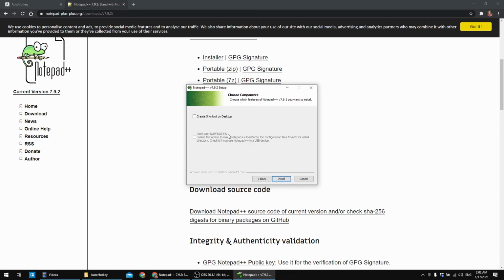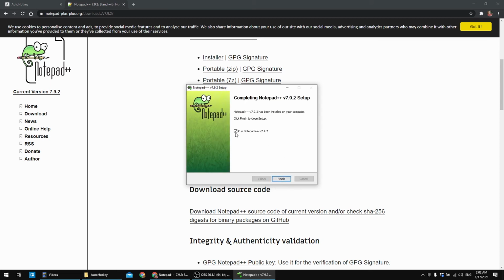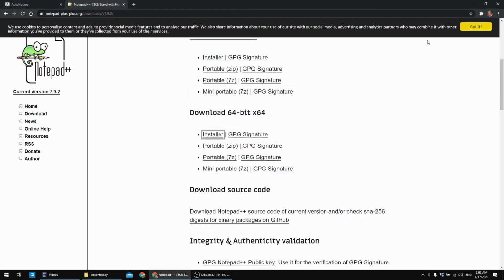Create desktop shortcut, feel free to do so, but I don't want it on my desktop because I'm going to have it on start menu. Click on install. Boom, that's it. You can tick or untick this and finish. So now we have Autohotkey and Notepad++ installed, and now we are going to proceed to make our first Autohotkey script and run it.